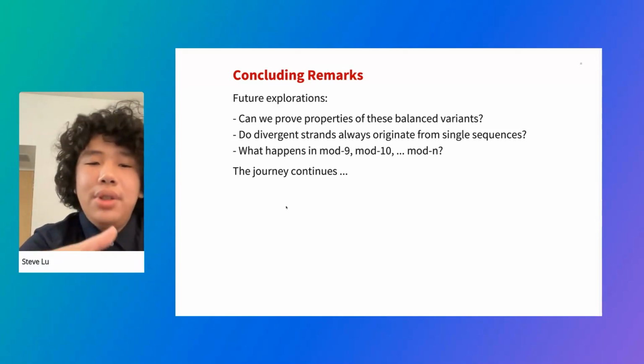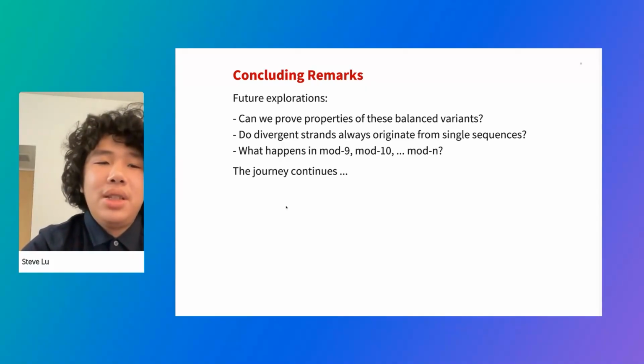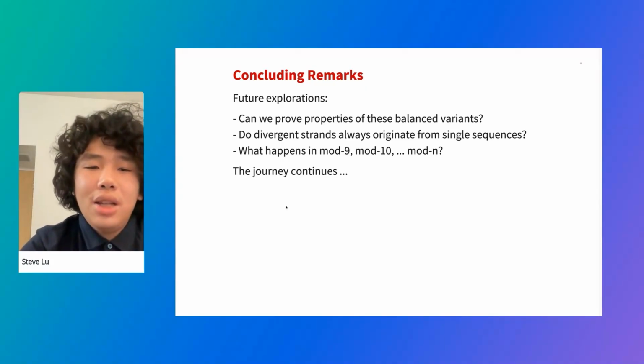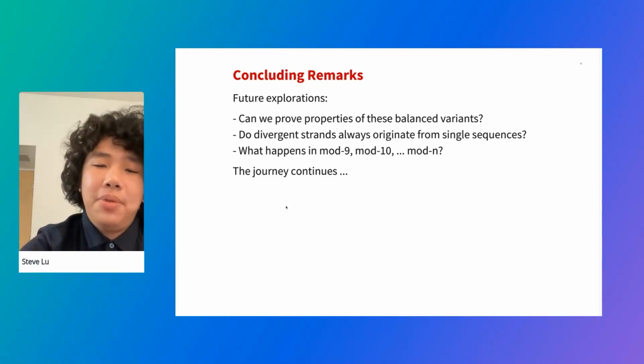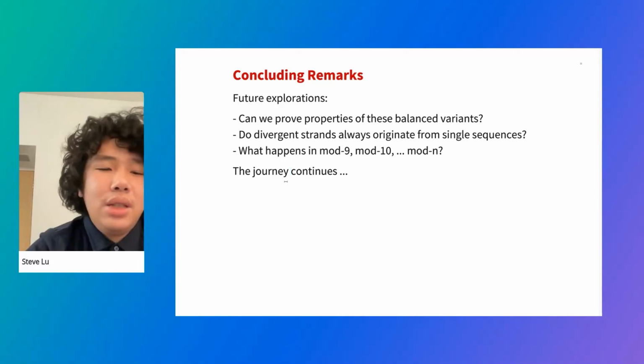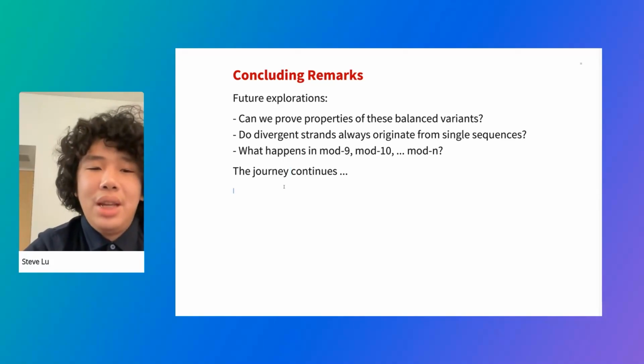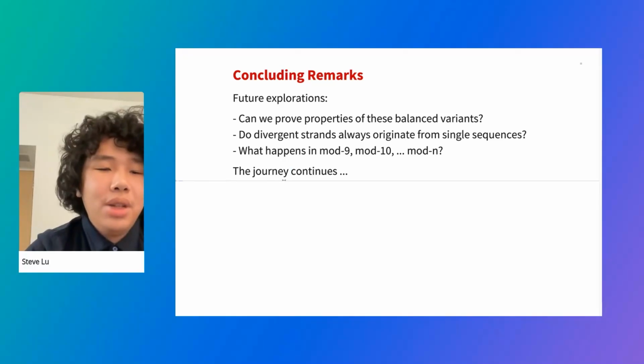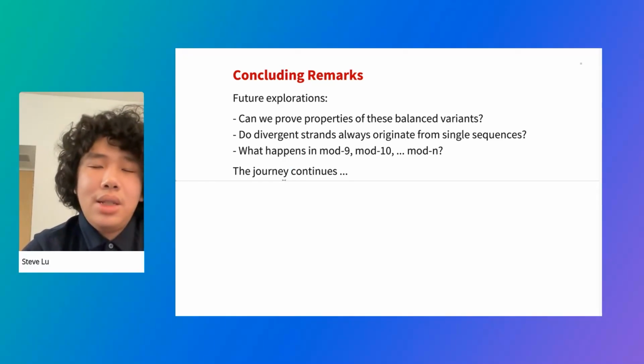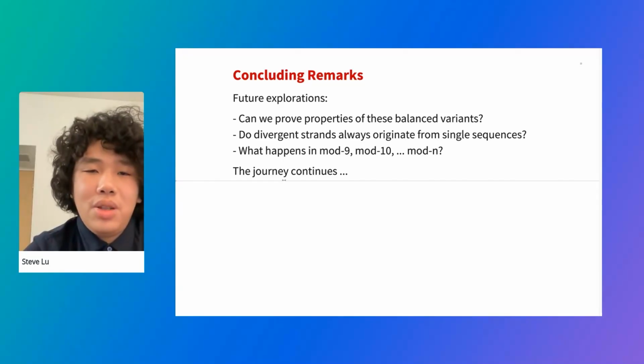And do divergence transovers originate from the single sequences? We can see the 469 sequence does actually occur, but is there any other function that has a different way of diverging? And what happens in the higher mod spaces? Due to computational limitations, I was only able to explore mod spaces up to mod 7. But for the higher ones, the behaviors might also be different. So that's something I have to explore in the future due to the limited time.